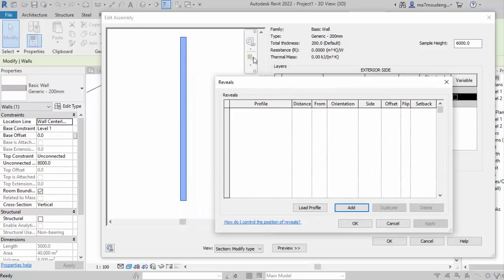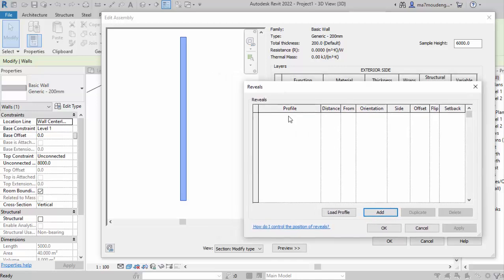And let's look at this window a bit. It asks you about the profile and then asks you about distance, from, orientation, side, offset, flip, setback. We are going to go through all of those parameters here. But first of all, I need a profile.